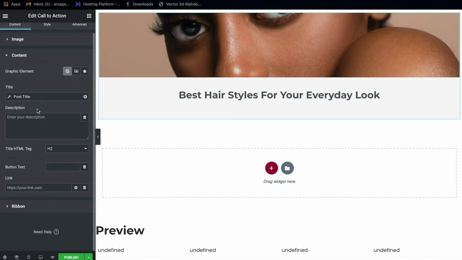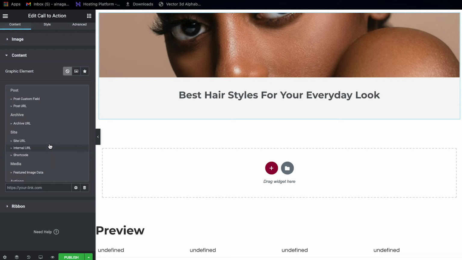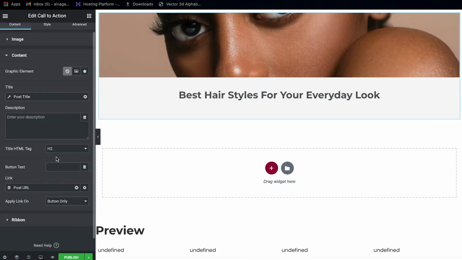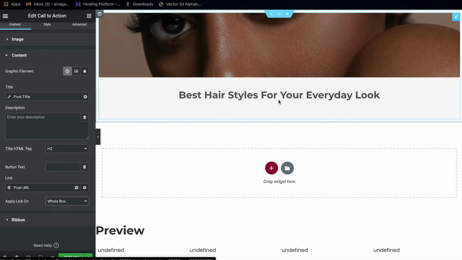So then for the link, you want to also do the same thing right here. Click on the dynamic tags, then you want to set this to the post URL. Let it go to the post URL. And what I like to do, where it says apply link on, right now we don't have a button here. So what I want to do is click on it and make it the whole box. So when I hover over it, I can actually click anywhere in this box and it will take me to the post.